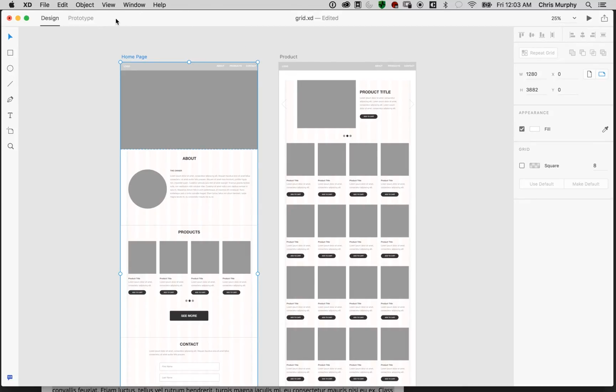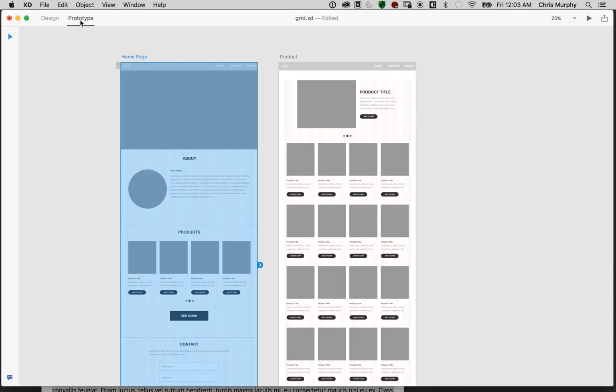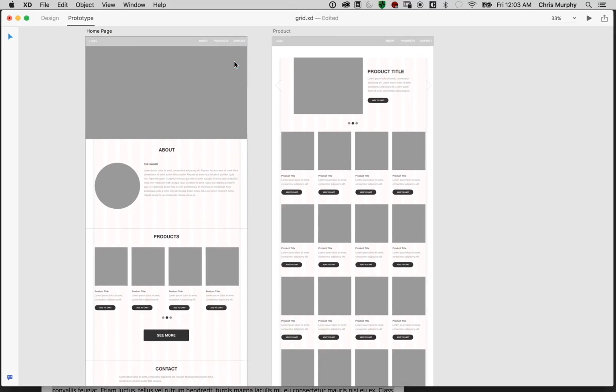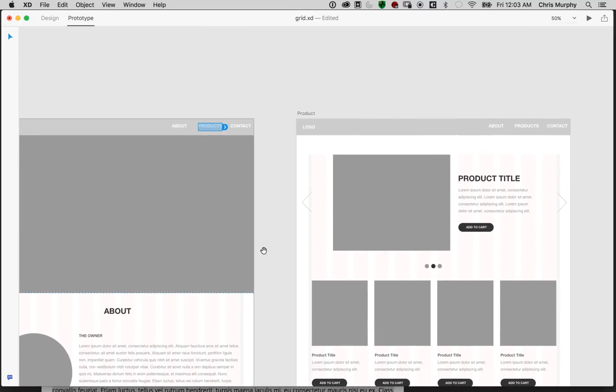So where XD really shines is that there's also this thing called prototype. And if I click on prototype, now the toolbar changes. I have less to pick from. It's basically just the select tool. And so now what's going to happen is I'm going to start linking pages. So what I'm going to do is simply link products, so I'm going to select products and just click that arrow to the right of it.